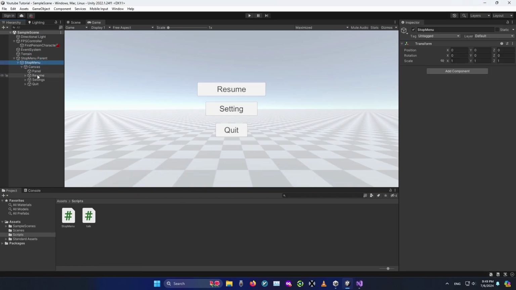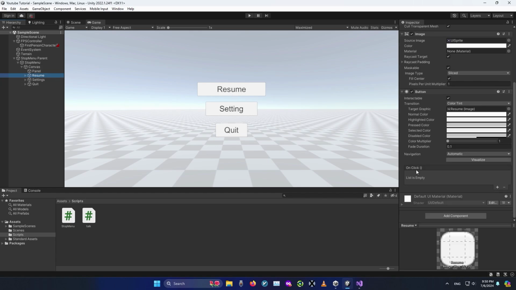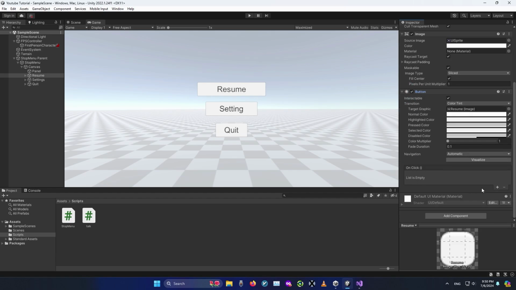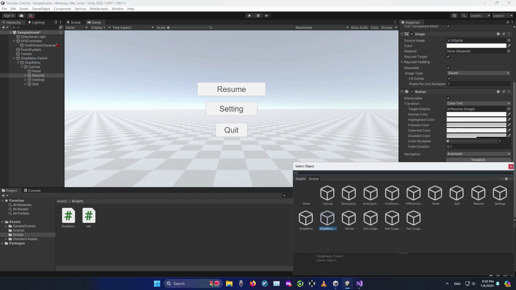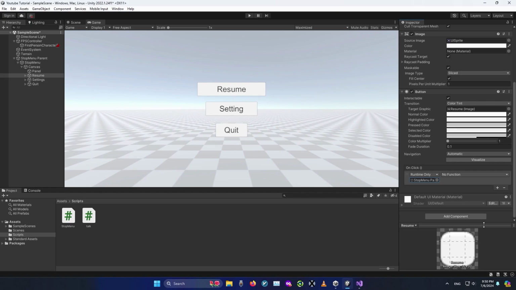So we go and select our resume button from the editor. We go down to the button section. It says On Click. We click on the plus, then it does something. We're gonna give it the object that has the stop menu script on it, which is stop menu parent. Dragging and dropping it here will do the job, or you can press this circle and search the name, say stop menu parent. Dragging and dropping it is pretty much easier.